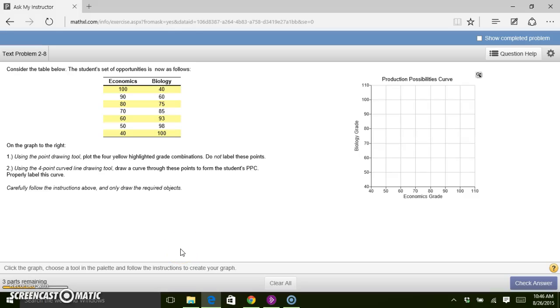Alright, I've had several people ask about this problem, problem 2-8 from chapter 2. So let's just go through it here together. The first part of it asks you to graph the points that are highlighted in yellow from the table here.